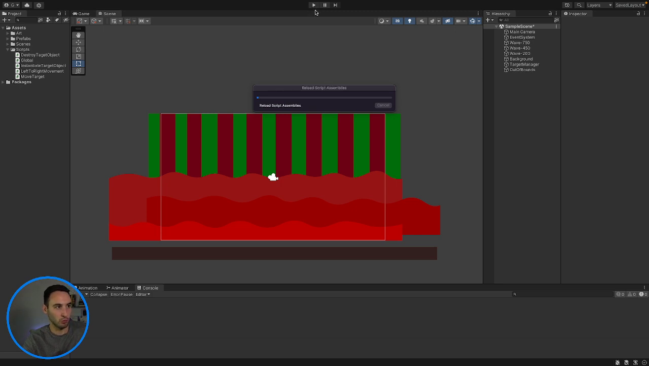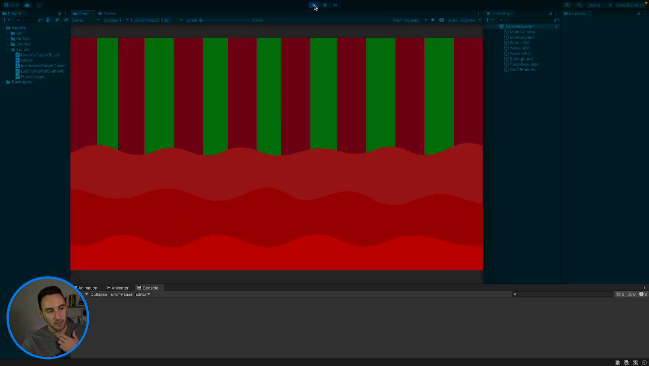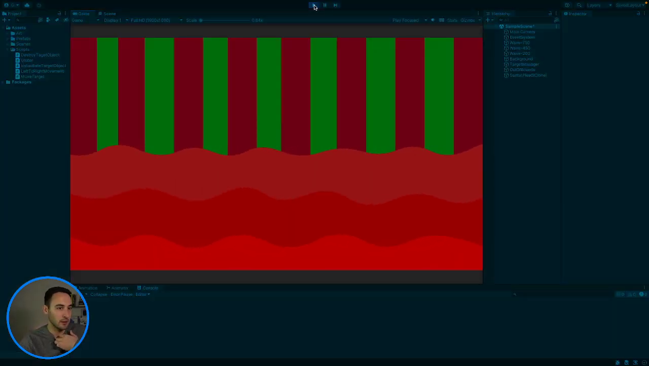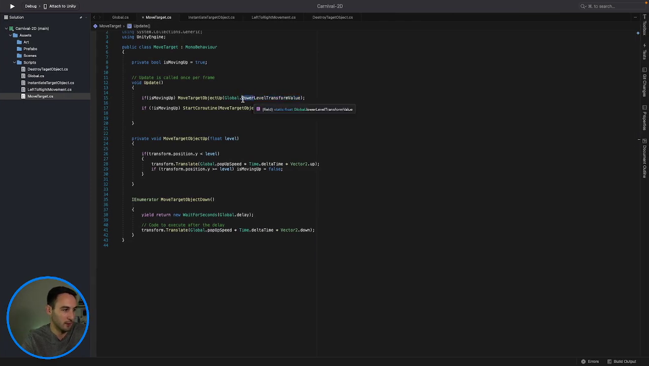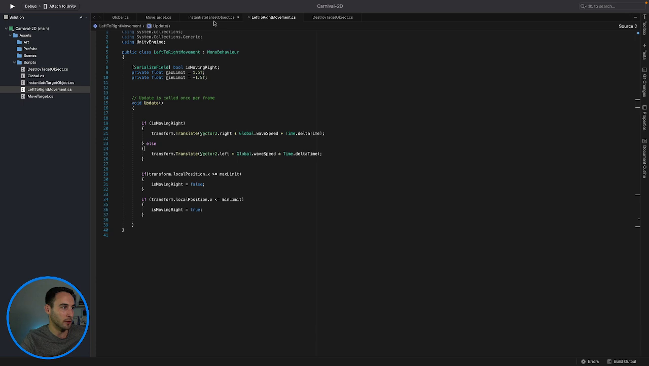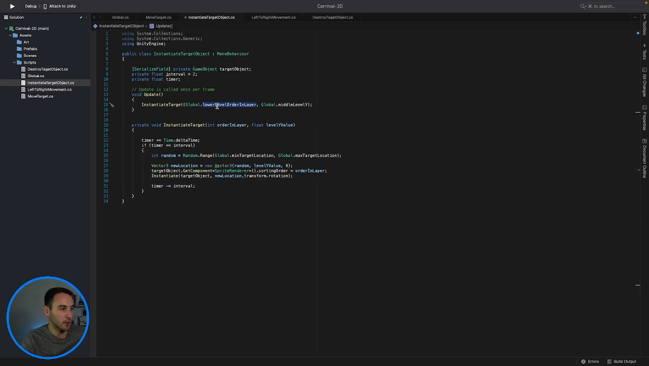So if this does work, it might actually need to be the upper target. Okay, maybe it needs to be the upper target. So let's go and say upper level transform value. So these are the values that I'm talking about we need to get rid of, because there's just way too many things that need to be changed in order for the target object to appear in the right place and move up to the right place. So that's what we need to change and work on today. So I'll save that.